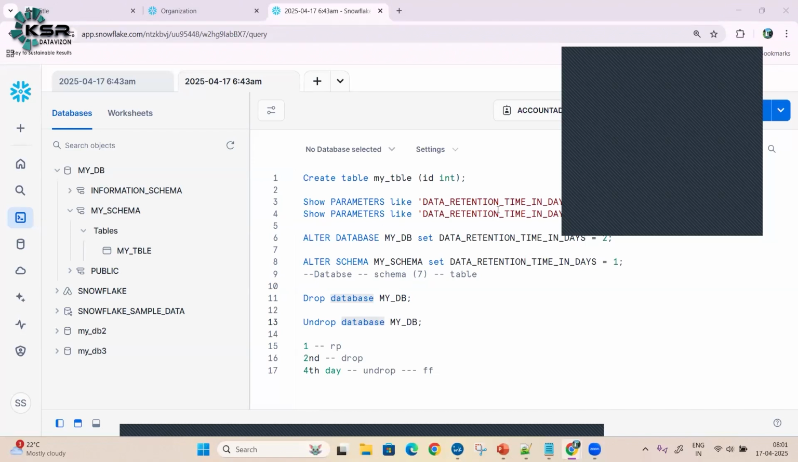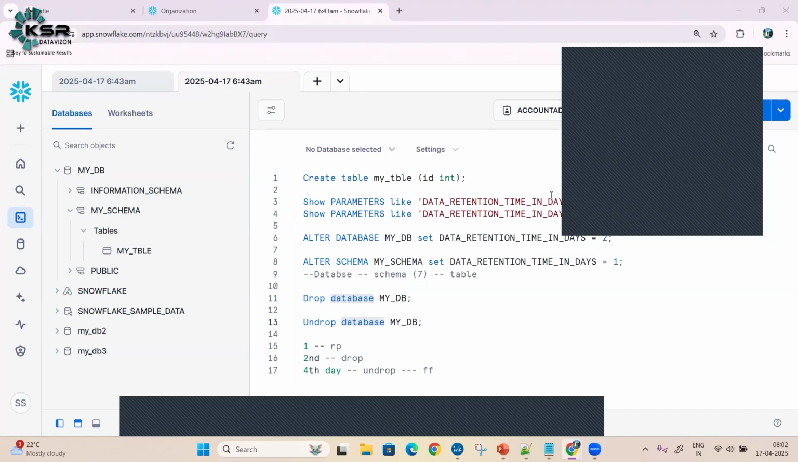Any doubts? So by default, for every table, it's 1 day, right? By default, when you create, they will keep it as 1 day.